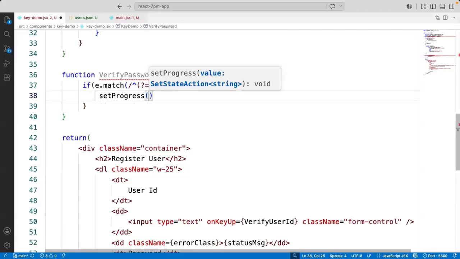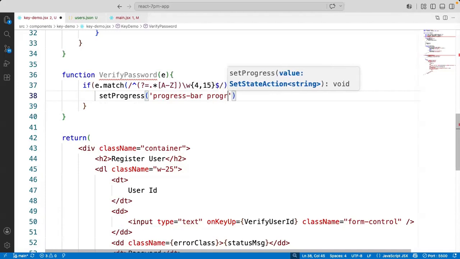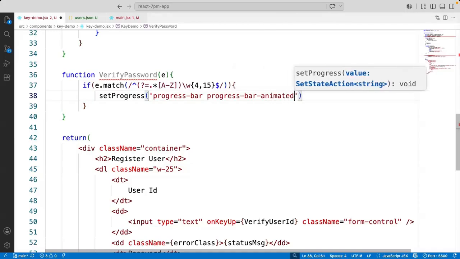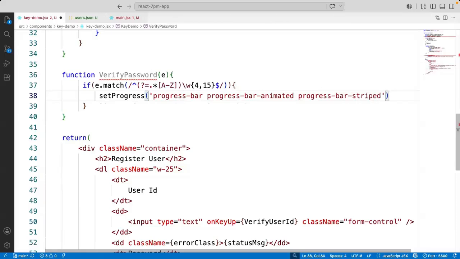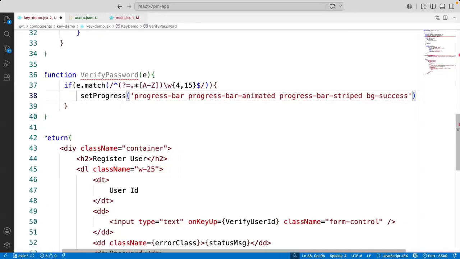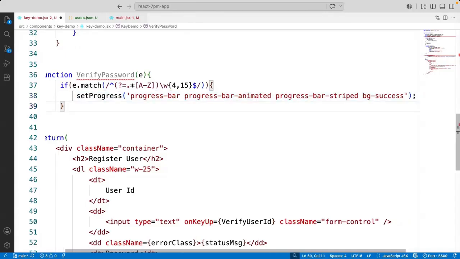In that set progress, we put some classes. What are the classes? We will put progress-bar, progress-bar-animated, and progress-bar-striped. Like this, I'm adding classes. And because it is a strong password, bg-success. This is the message.